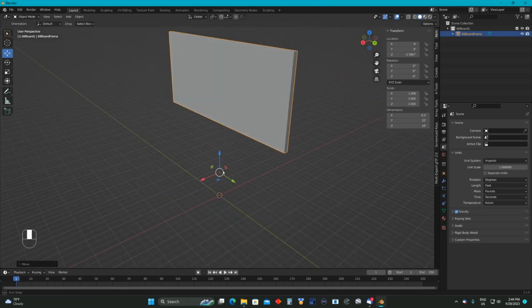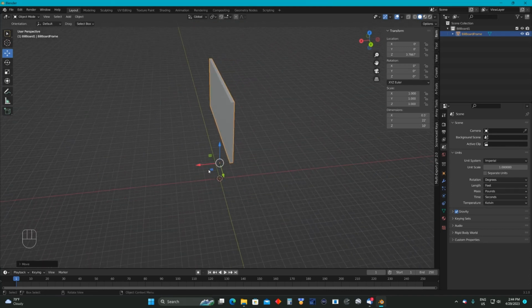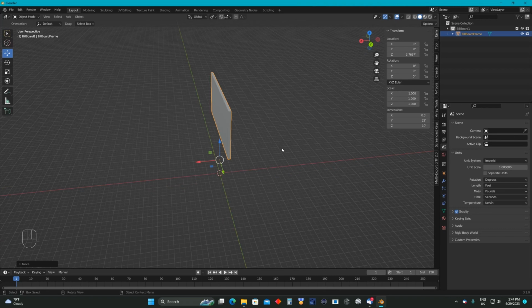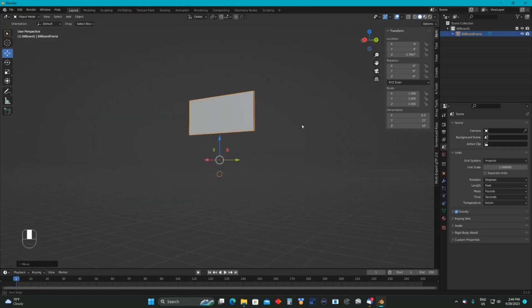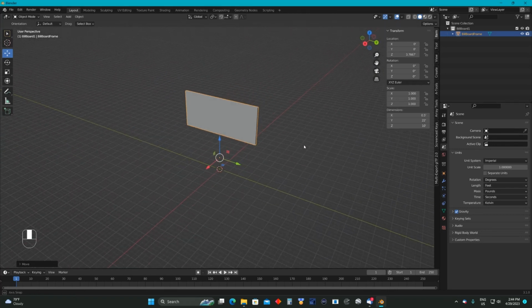Okay, so now we've got that. We can just use this for our backing for our graphic, you know, and put it up against the side of a building or a hangar, or we can actually make a billboard, you know, like a roadside style, which is what I'm going to do here. So you can either add this part or not.